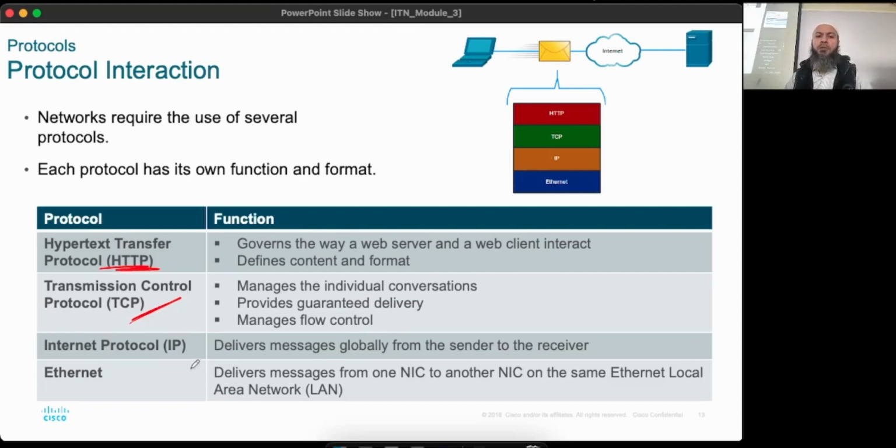You also have the internet protocol, which again sounds very similar to them, but they have slightly different purposes. So internet protocol, transmission control protocol, for now just understand that they are used to send messages from one device to another device reliably. Okay, and you have Ethernet.